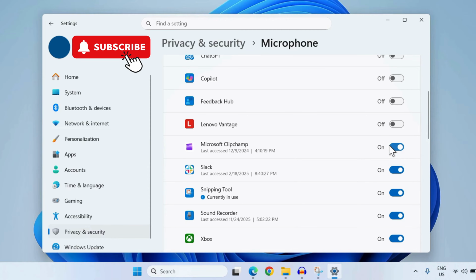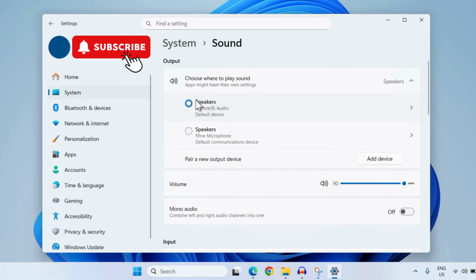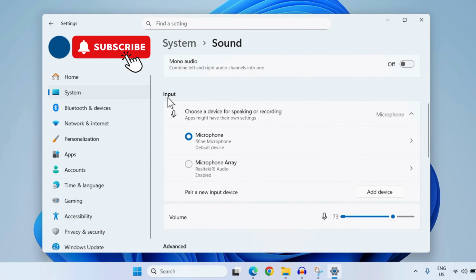Once you have done this, go to the system tab. Now here click on sound. Now here you will need to scroll down to this input section. Now make sure the correct microphone input device is selected.